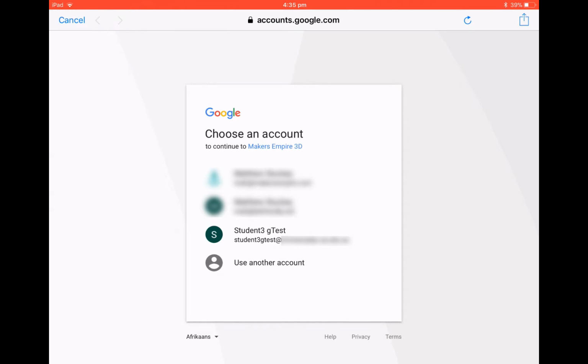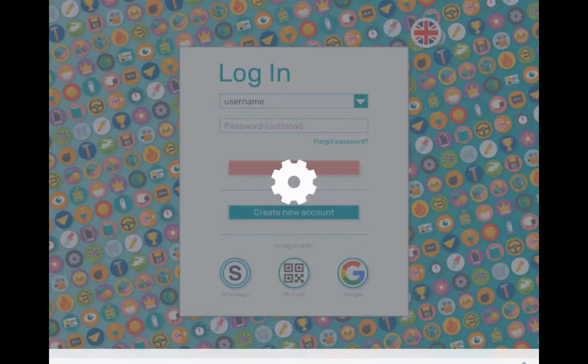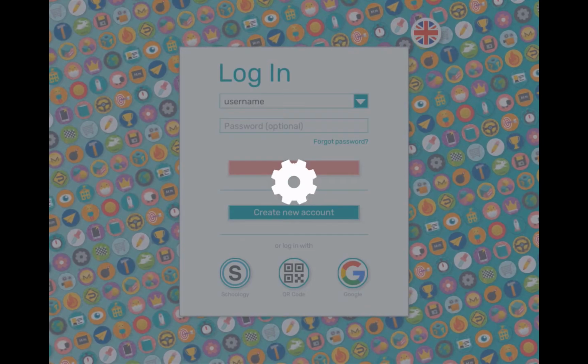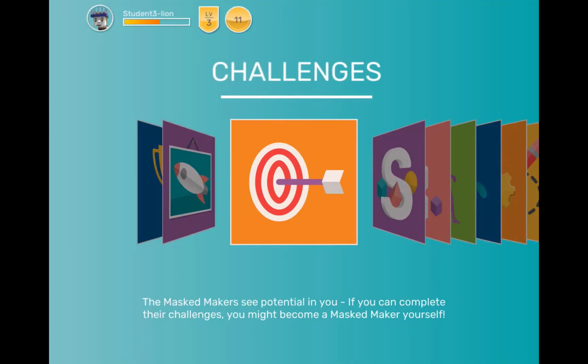This will jump us to the Google website where they'll prompt us for authentication. Select the account we want to log in as. And we are now logged into Maker's Empire with our Google account.